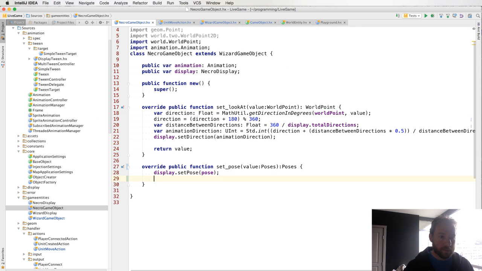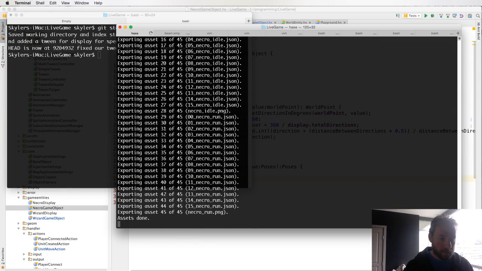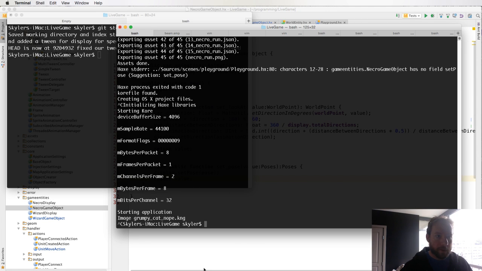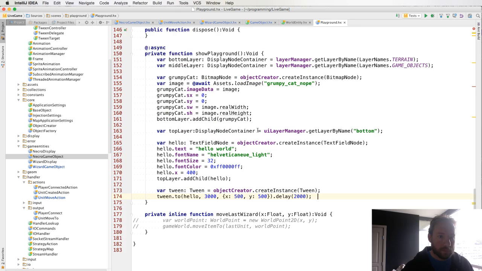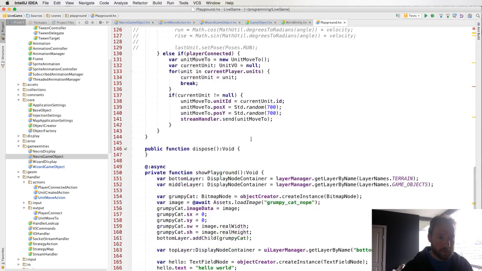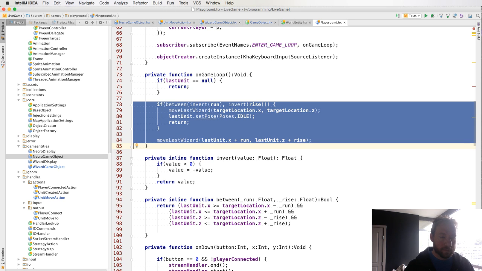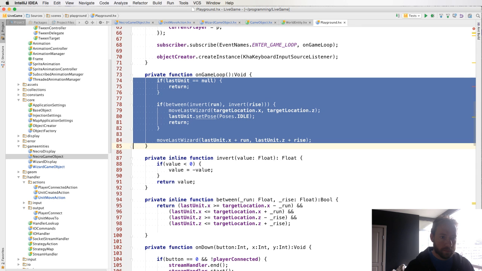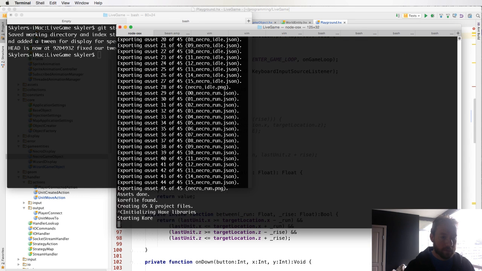And so that's going to return value. Let's make sure that'll build. Okay. Playground line 80. Playground. And we had a set pose. Okay. On game loop, move last wizard. Don't really even need this anymore. Not even sure we even need this game loop anymore. So, let's run a build there. Okay, so that's looking good.